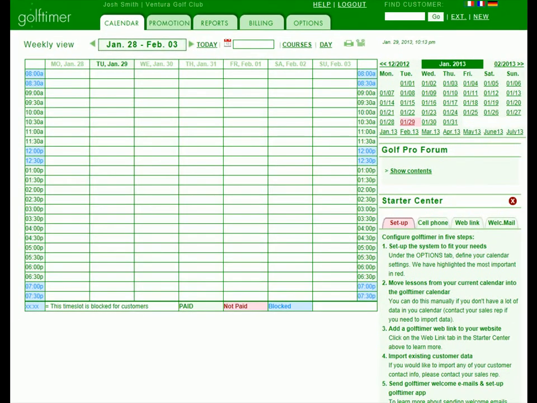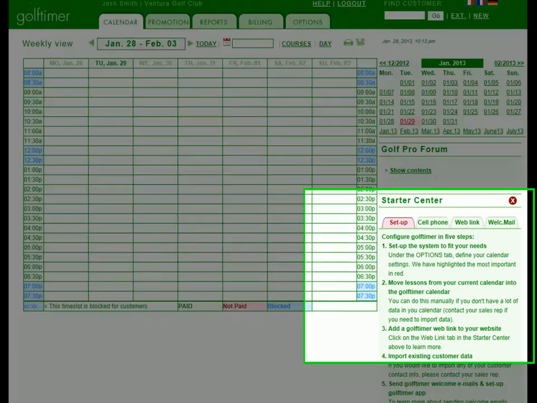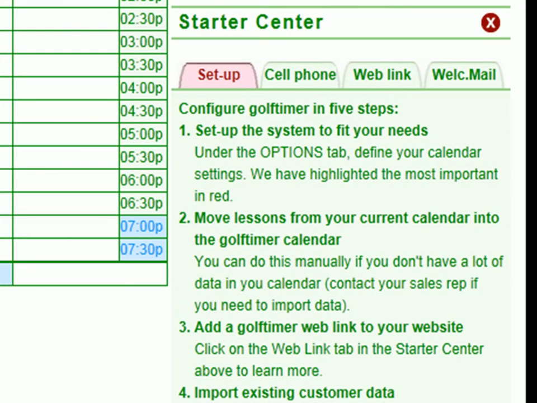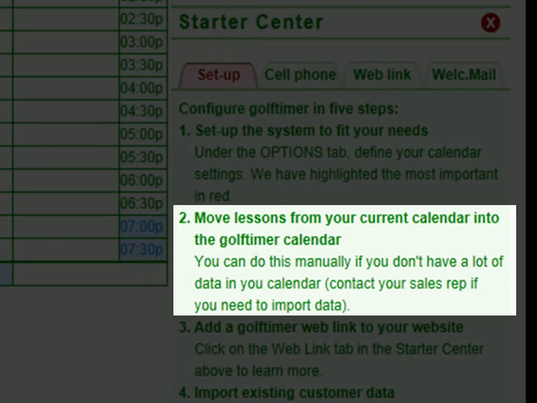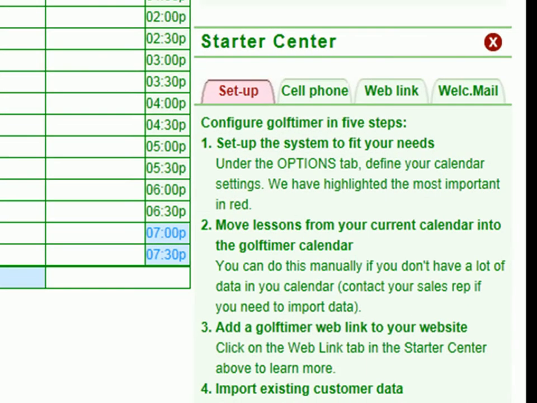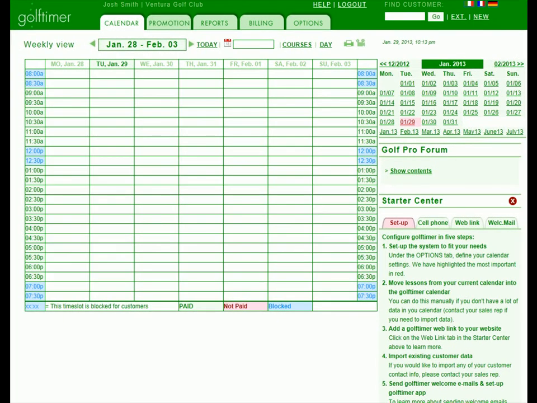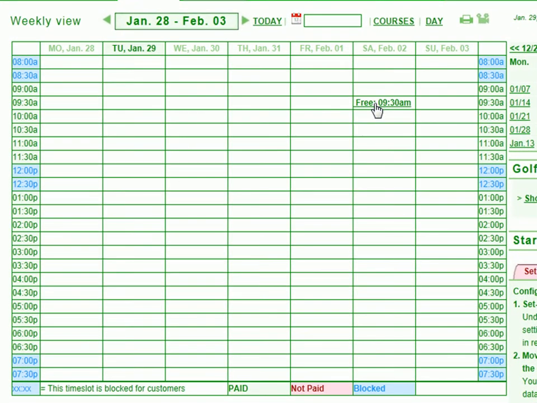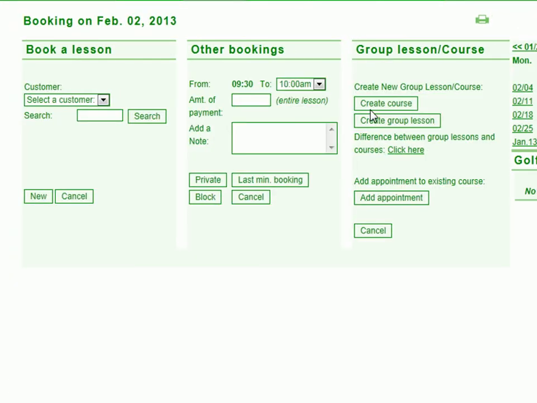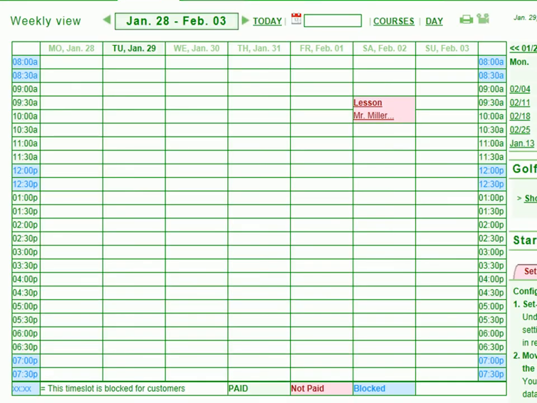So let's go back to the Starter Center, and there's a couple of key steps we want you to consider as you get started. Now, in order to avoid double bookings or confusion, we do recommend that you move your current appointments that may be sitting in your paper-based book tool into golftimer. But don't worry, it's pretty easy. It just takes a few clicks over the last-minute booking function. So we're just going to say, for example, your paper book says you've got a 9:30 to 10:30 appointment. We're just going to add that super quickly under other bookings. Click the last minute booking and then you're done.